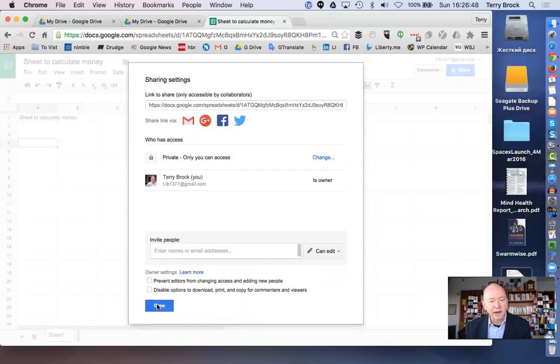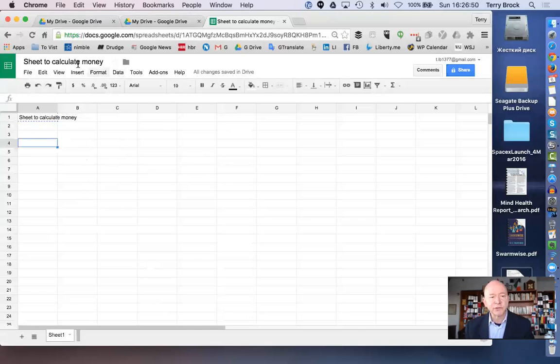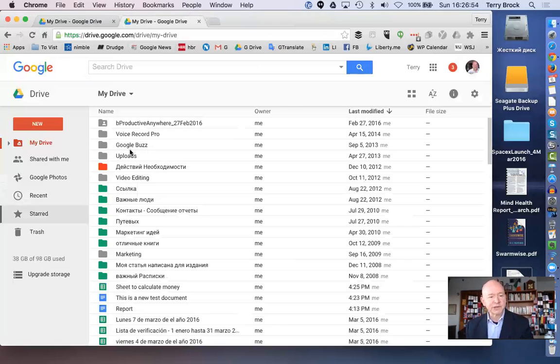I'm going to cancel out of that and click on done. And you'll see we have this with the spreadsheet as well. So it has some really nice features. I'm going to close this down, and you'll notice now what I've done. Down here, notice it says sheet to calculate money, and this is a new test document. Both of these were created, but I want to erase those. Occasionally, you'll want to erase them.